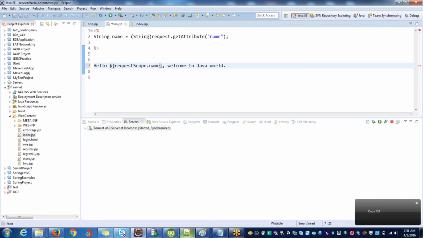requestScope dot name. That's it. It will do the job accordingly. So this is the main use of the EL expressions in JSPs. Any doubts in this one? Yeah, clear. Great.